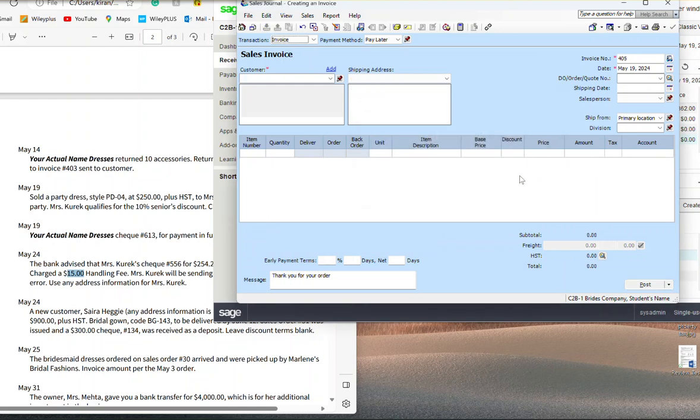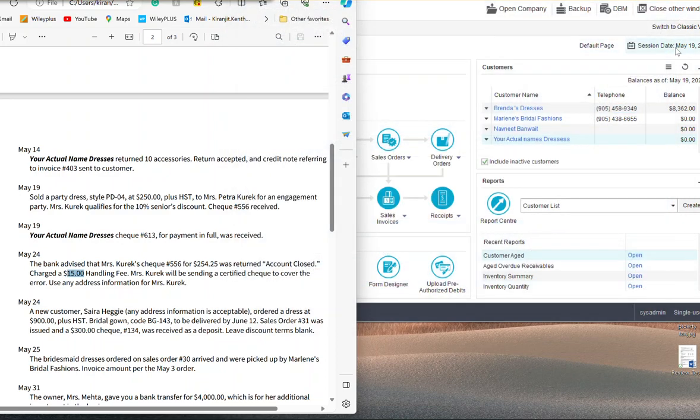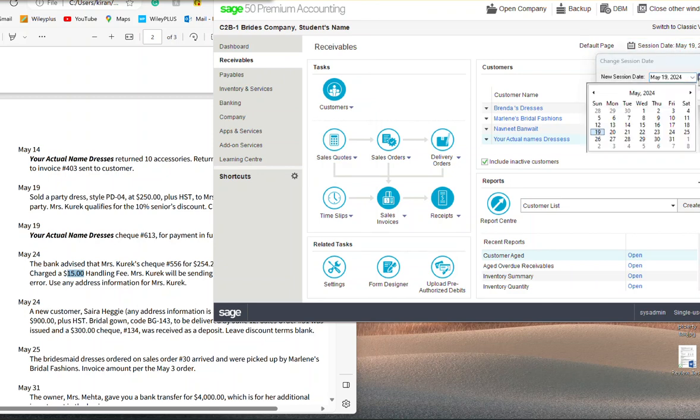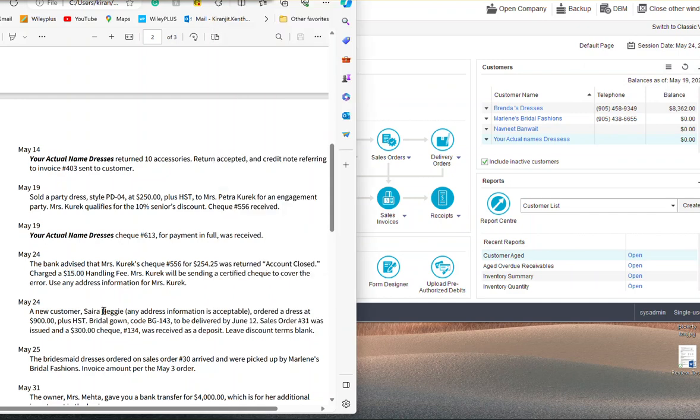So I am going to post this transaction, and I'm going to say okay. Now I have to advance my date to May 24th. I'm going to close it, and change my session date to May 24th, and do my next transaction. It says that a new customer, Sarah Higgins, any address information is acceptable. Order address at 900 plus HST, bridal gowns. It will be delivered on June 12th.